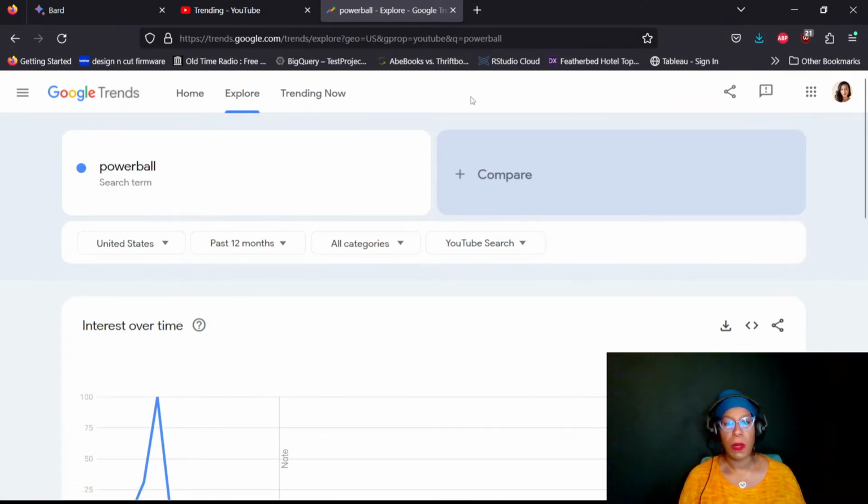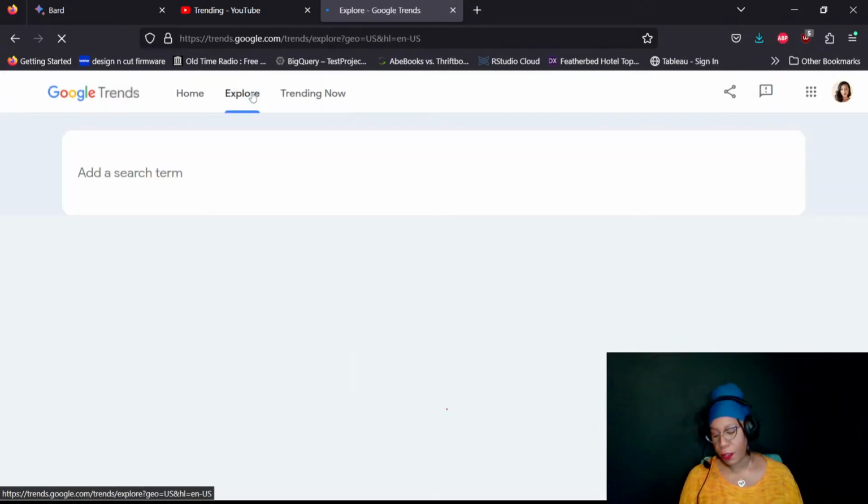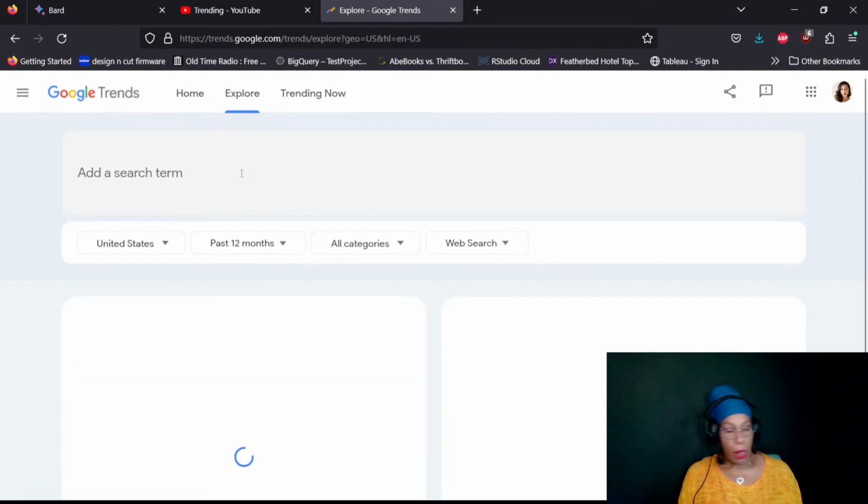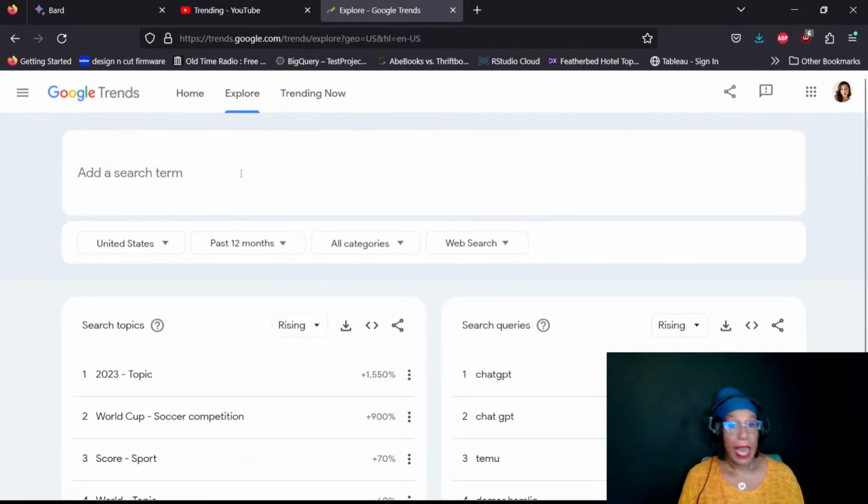So say we wanted to search something else. Let's go back to Explore so that I can get a search page. And I want to add a search term. I don't have my notebook right next to me. I have come up with a list of YouTube channel ideas that I would like to try. That doesn't necessarily mean that those are the ones that anyone else would be interested in. This is a good way to find out.